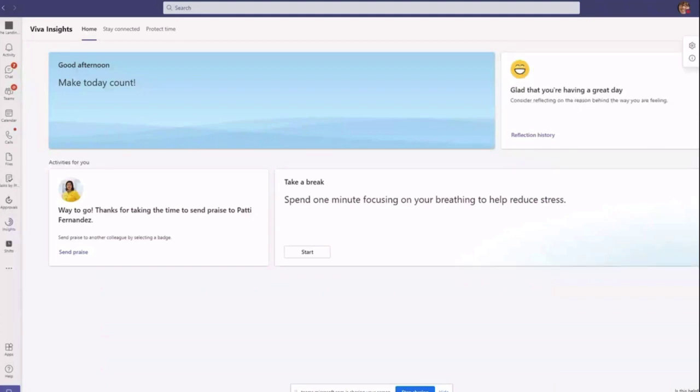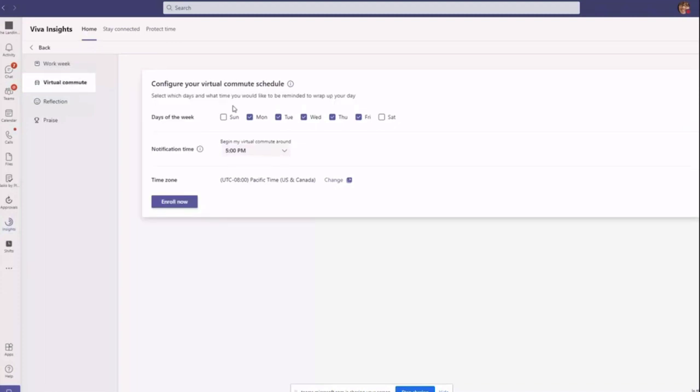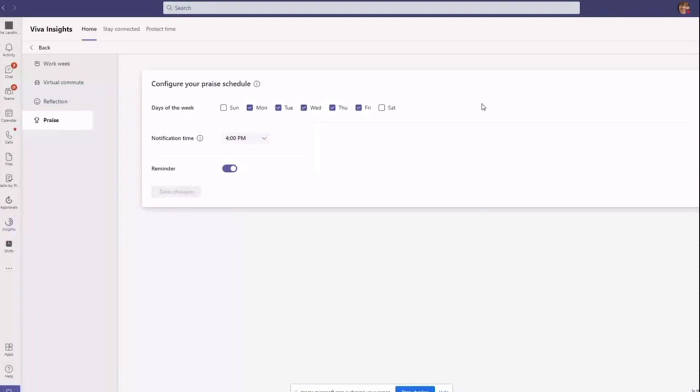Then under the settings over here, you have how often you want to do this and what your work schedule looks like. You can configure what your work week is, what your virtual commute is, and when you want to start that virtual commute. How often do you want to do that reflection and deep breathing, as well as how often do you want a reminder to praise somebody on your team? You can define all of that inside of the Insights app for Teams.